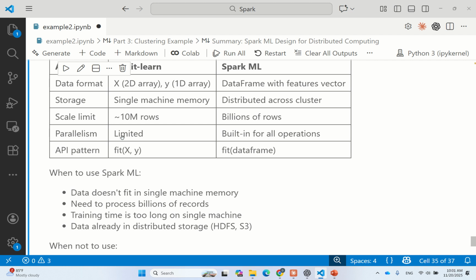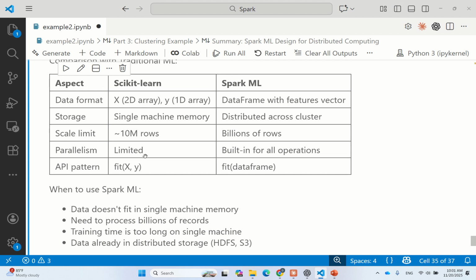As for parallelism, in scikit-learn you can have some parallelism. It's important to mention that when you have multiple cores, there is an n_jobs parameter that you can use to activate the cores in your computer, but it's not designed to work on different machines at the same time. Spark, on the other hand, that's the main idea. It was designed for that.